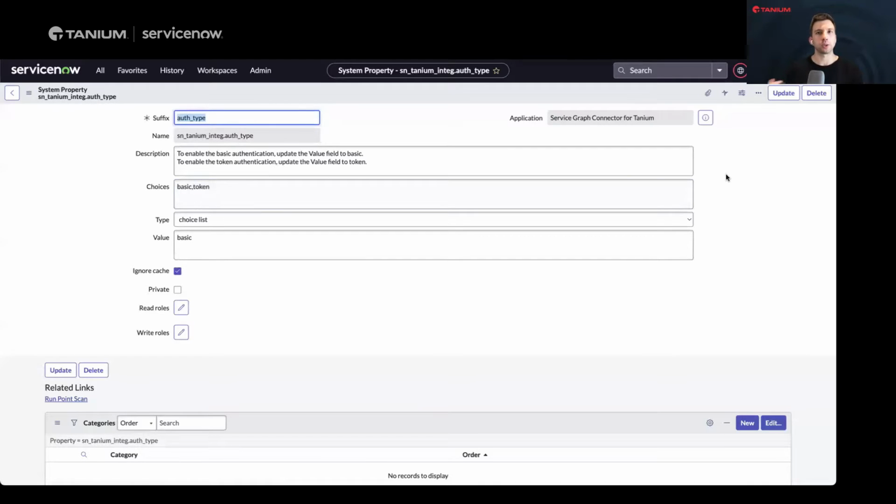Now that I have switched into the proper application scope, I have the ability to come in and modify the settings within the Service Graph connector guided setup. In this first step, the two options are, when we authenticate to Tanium, do we want to authenticate using basic authentication, so a username and password, or do we want to authenticate using an API token?